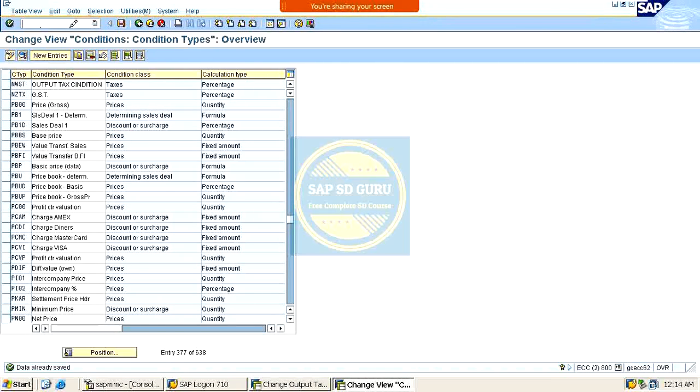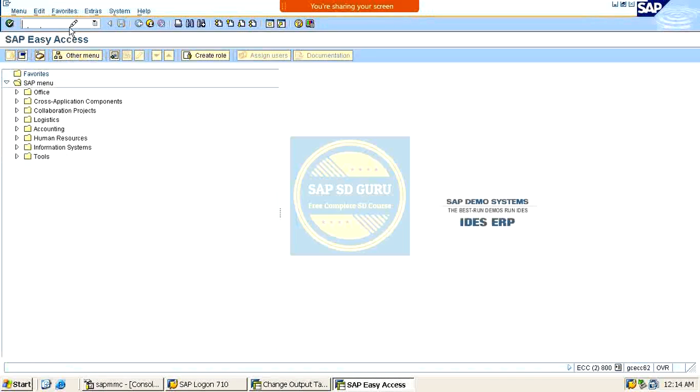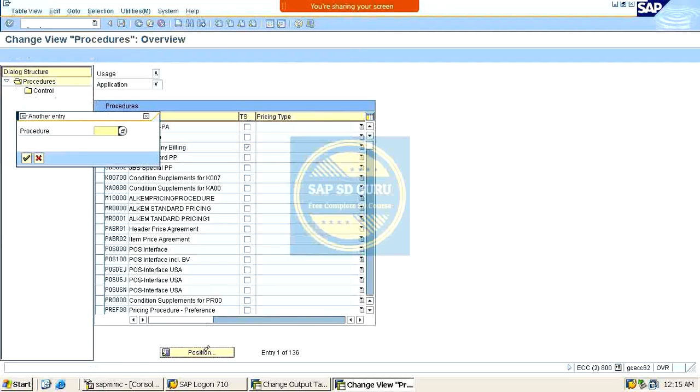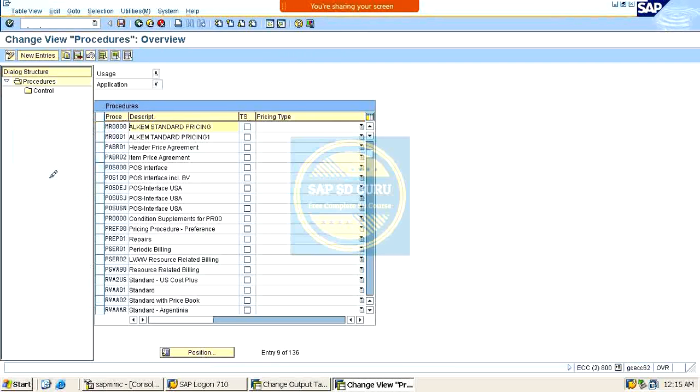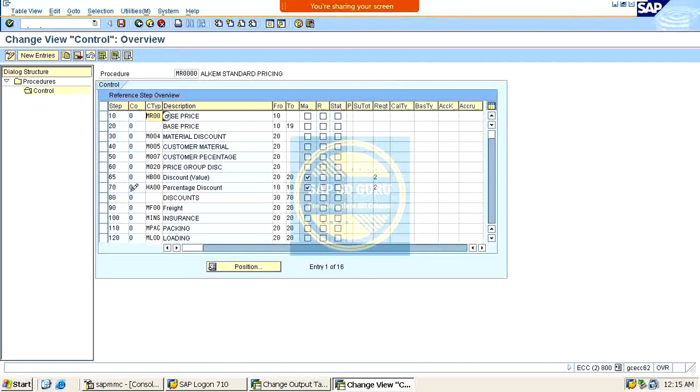Then what is the next process? We have to place our condition type into the pricing procedure. So now let me go through our pricing procedure V/08, and here, what is our procedure? I think MR for zeros, this one. So now let me select this one and let me go through the controls.